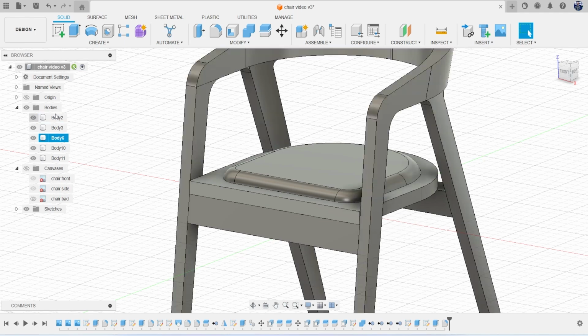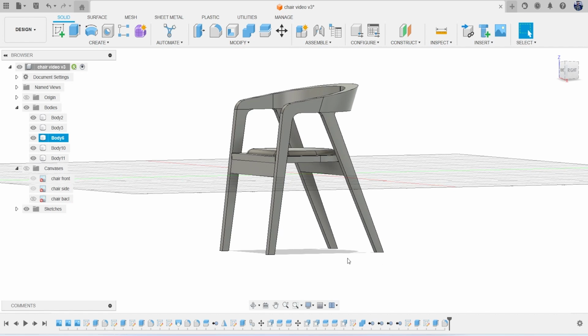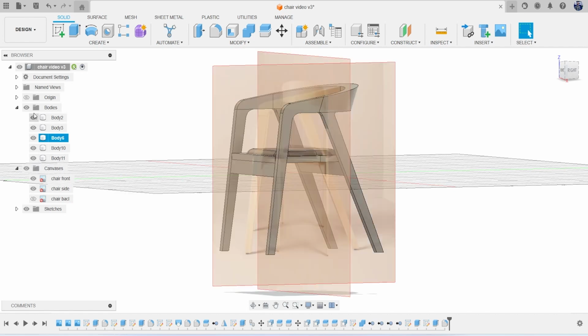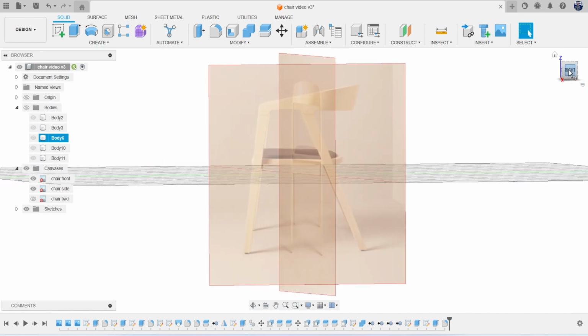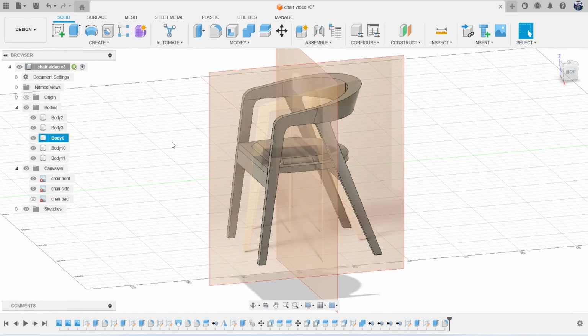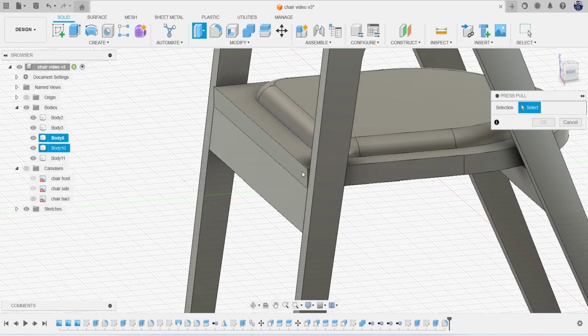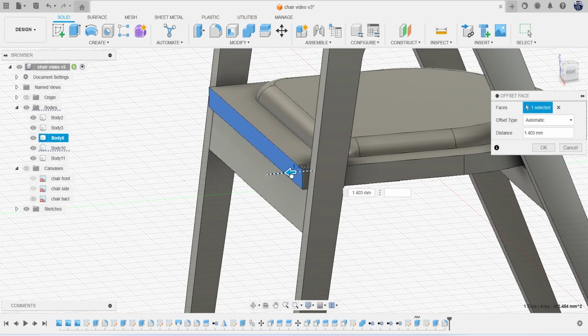So now bring everything back. We've got the modeling side done. Just want to check something. Does the front overhang a bit? Maybe like a smidge. Let's turn that off. Let's just press pull. I'll just grab that and just do that just a little bit.